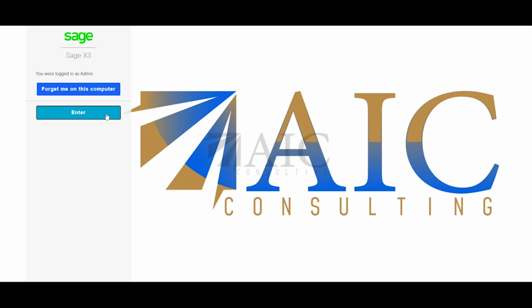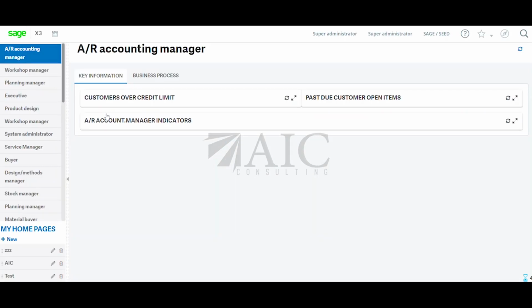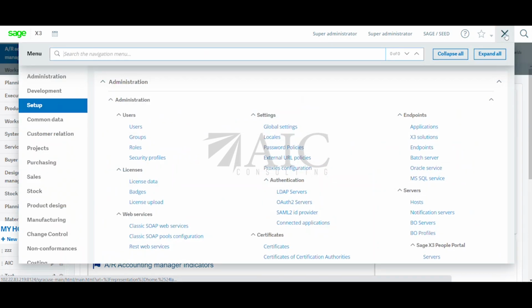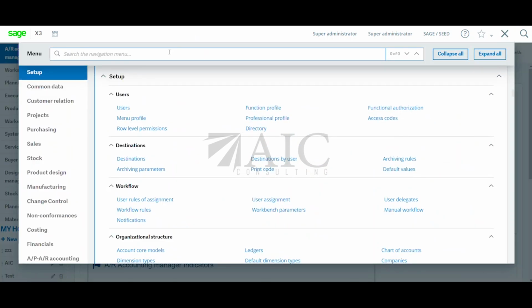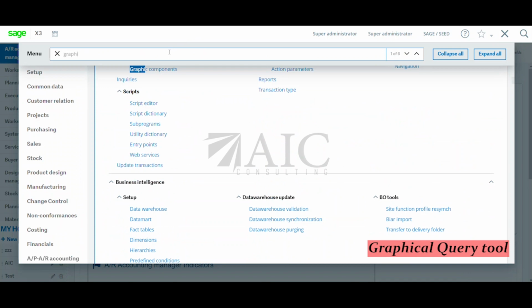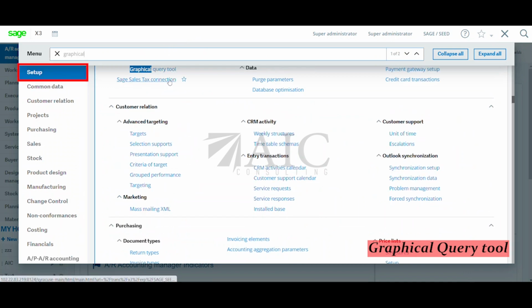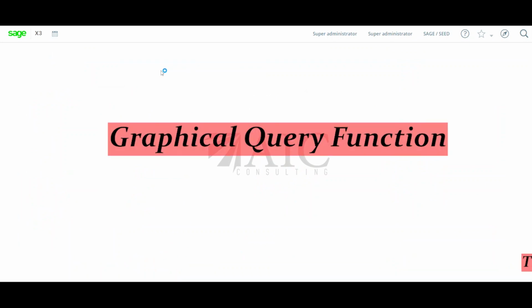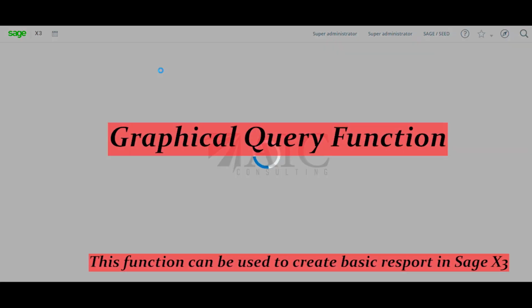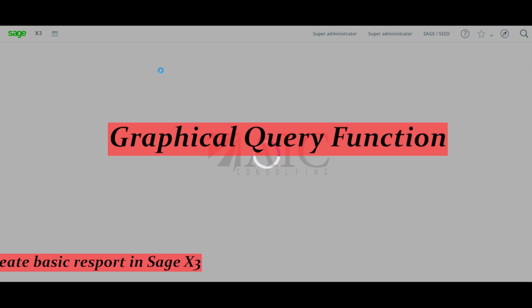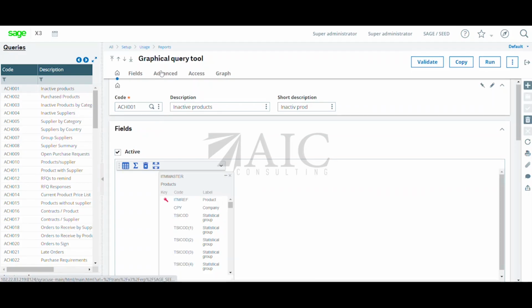I will log into Sage X3. I'm going to click on my navigation menu, and in my navigation menu, I'm going to search for the word graphical. Under my setup, I will go into my graphical tool function. This function can be used to create basic reports in Sage X3 that can be exported into Excel or turned into graphs in Sage X3. So it's really easy for an end user to create the reports from the front end for the day-to-day activities.